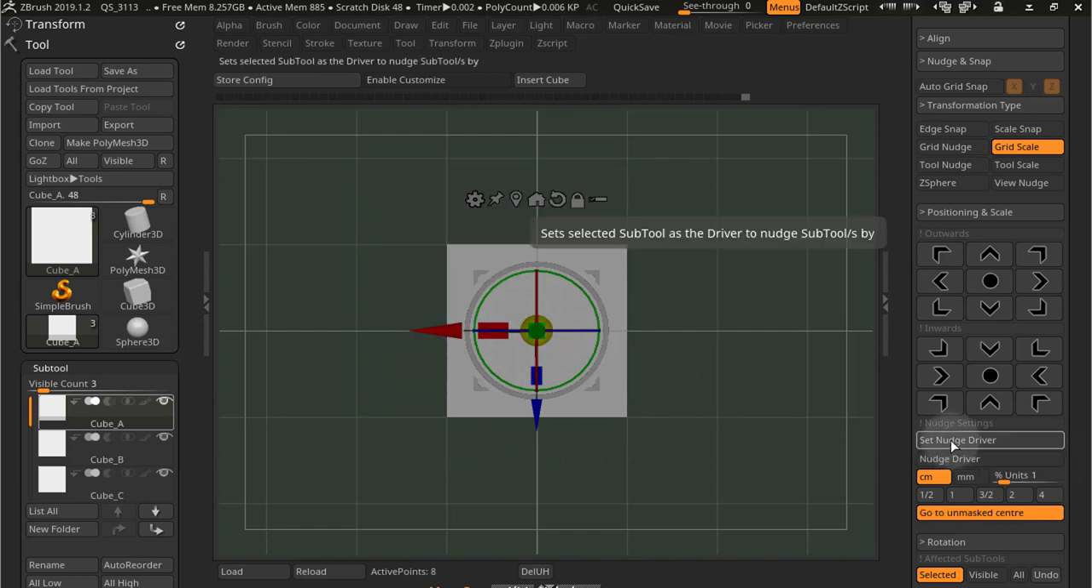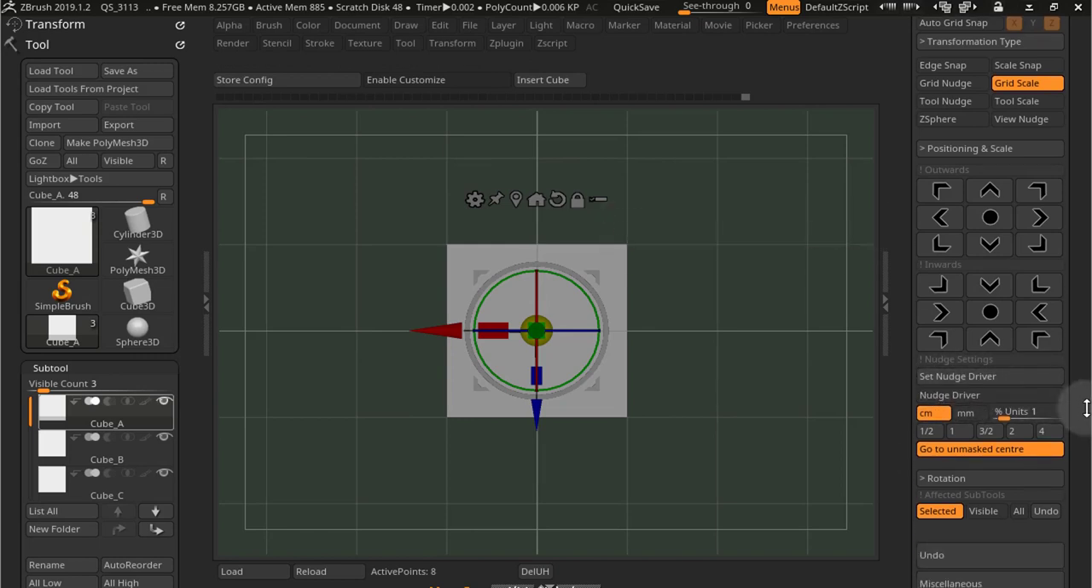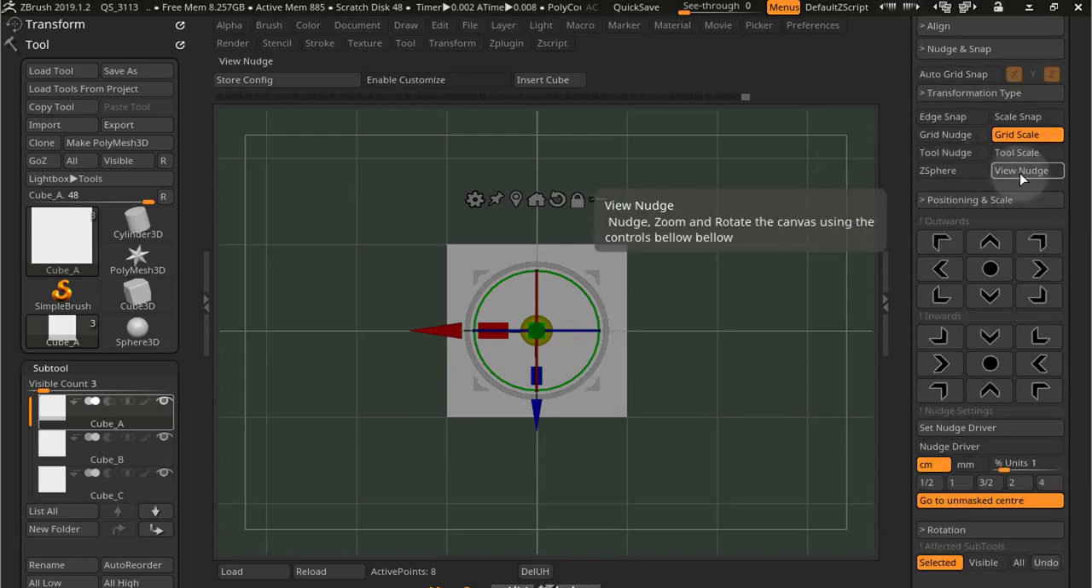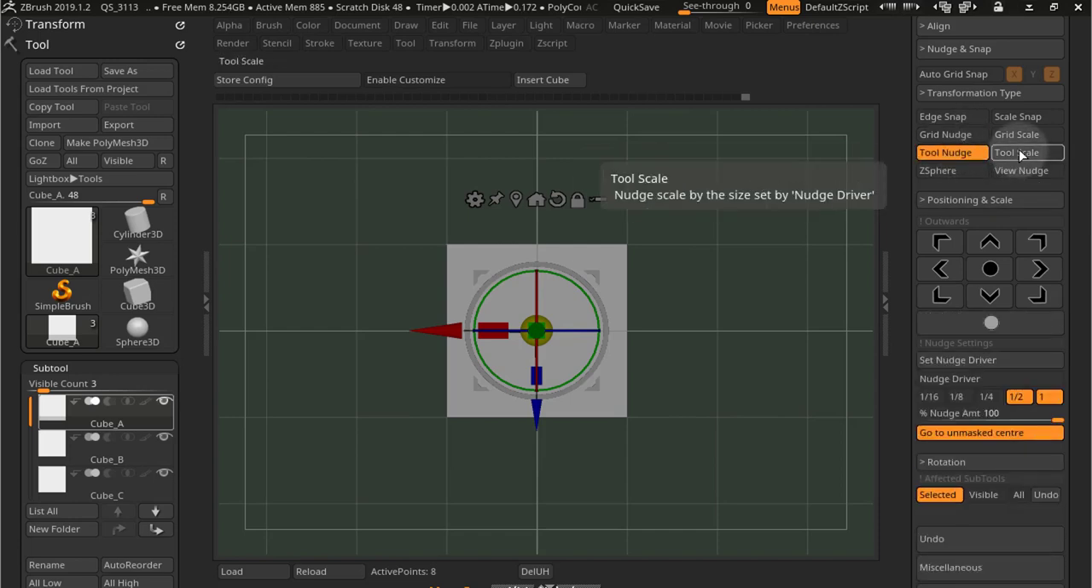Notice that we still have these two buttons, set nudge driver and which nudge driver is set at the moment. But this is just for rotation, as we spoke about in the rotation video. View nudge has a different type of nudge settings, and when we talk about the view nudge transformation type, we will get to that. Tool nudge and tool scale have a different type of nudge settings.